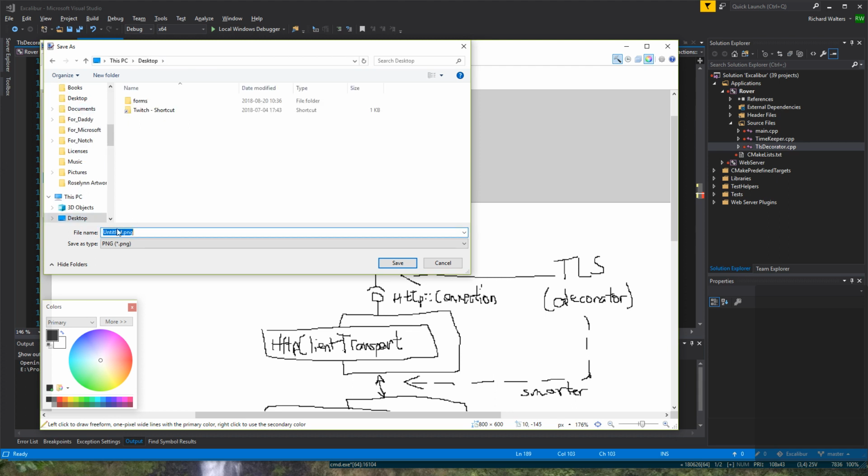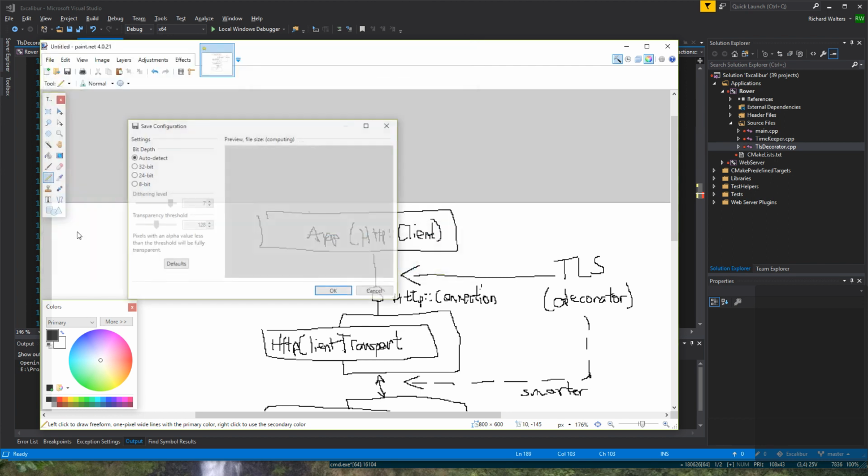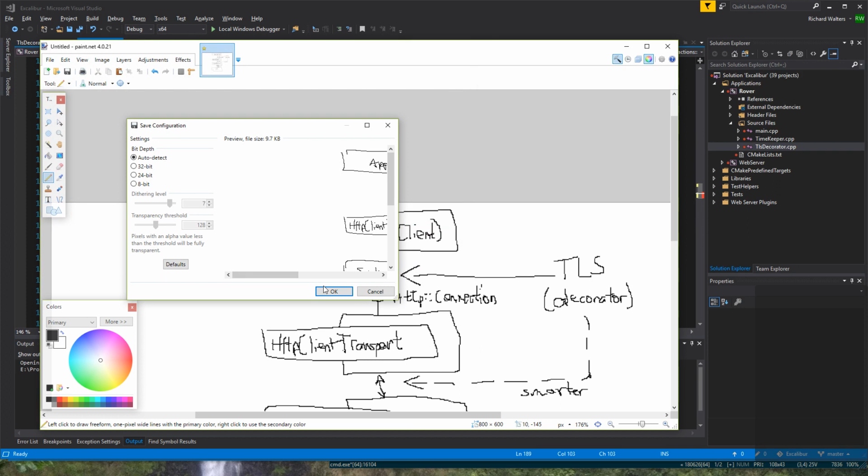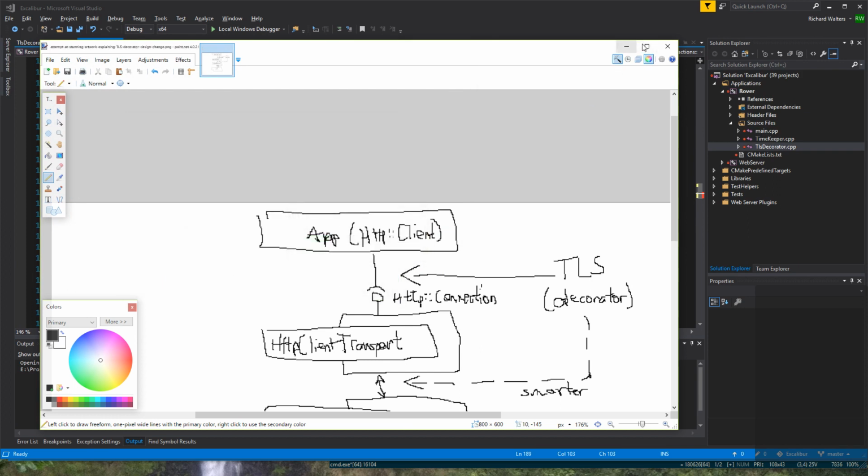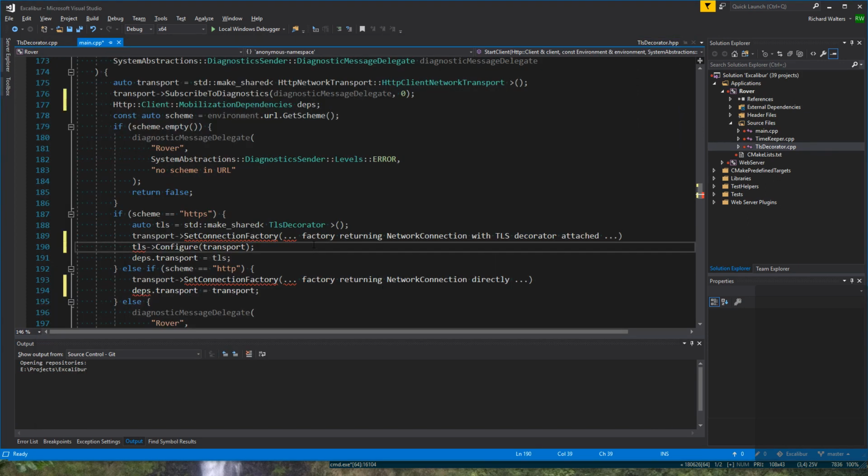So we're going to call this, this is attempt at stunning artwork explaining TLS Decorator design change. All right. That's that for now.